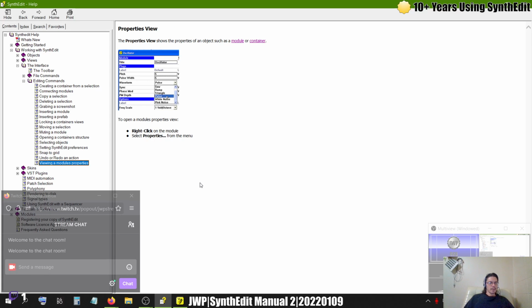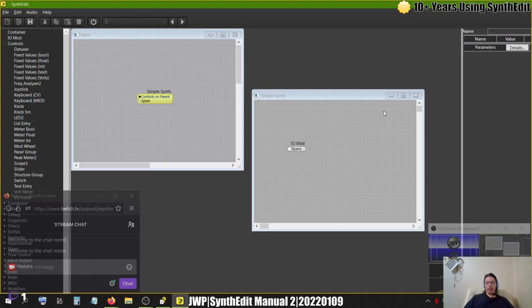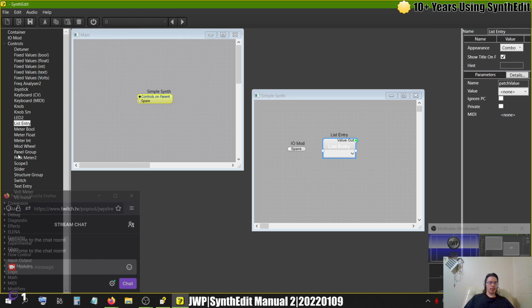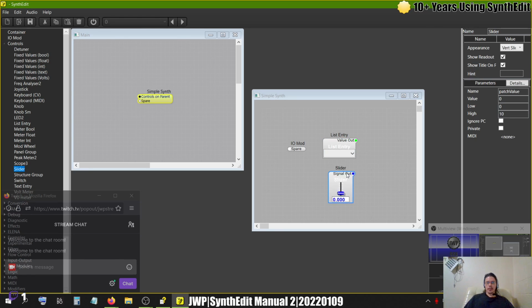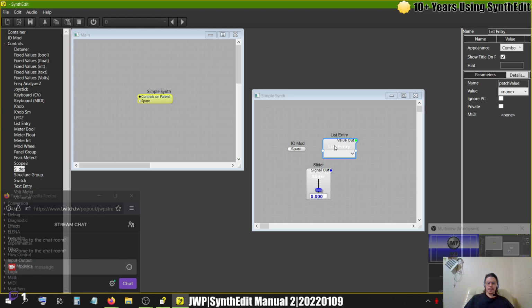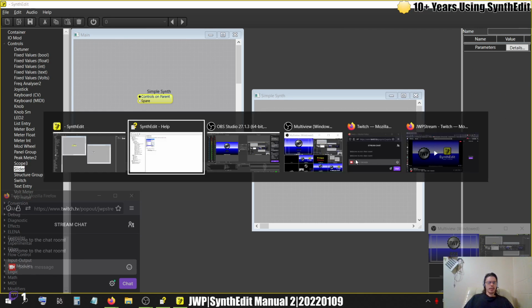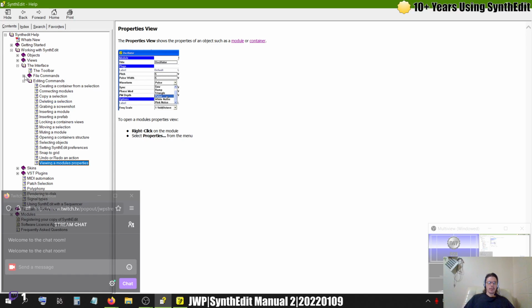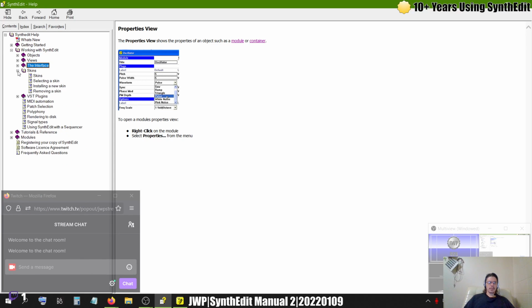Viewing a module's properties. Properties view. Okay, we covered the properties. That's this side part here. This will tell you what's going on. Say for instance, you've got your list entry or your slider. We didn't look at this yet. Slider. Yeah. This will give you your ranges. Kind of feeling like I'm not really covering a lot of the actual usage of SynthEdit.